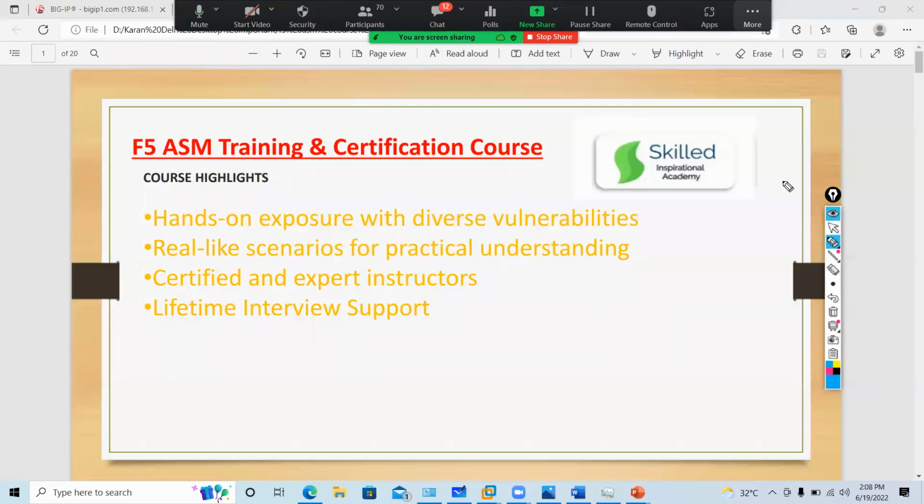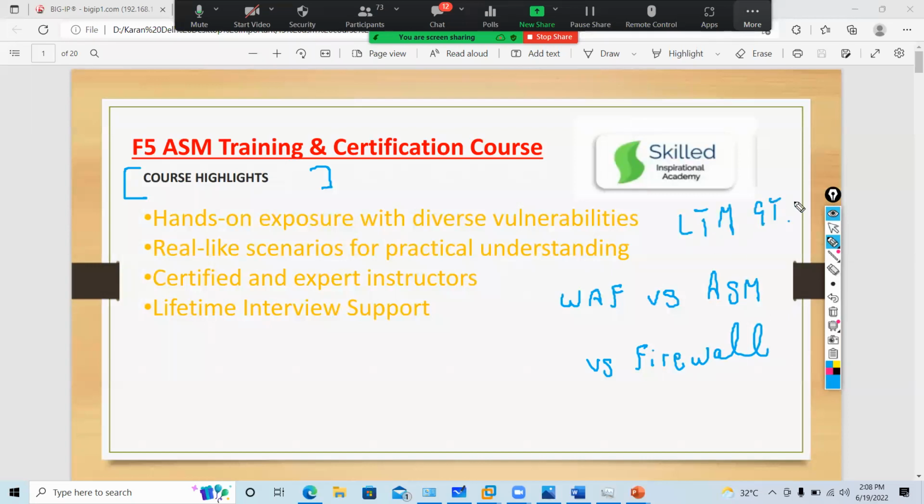So this class is basically on ASM, which is called F5 Application Security Manager. We will start with the highlights of the course. Then I will tell you about the course content, what we will be covering, and what is the difference between WAF versus ASM versus firewall. Many people are confused between these topics, and what is LTM, GTM.